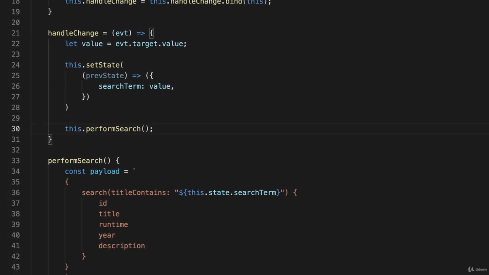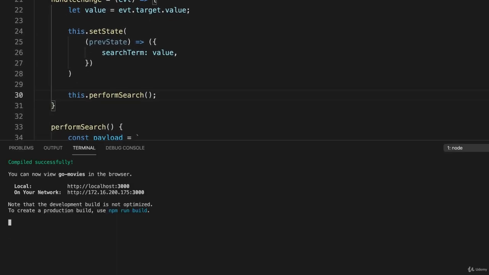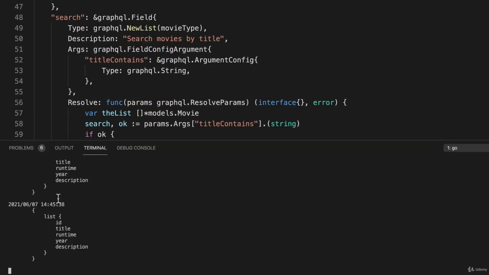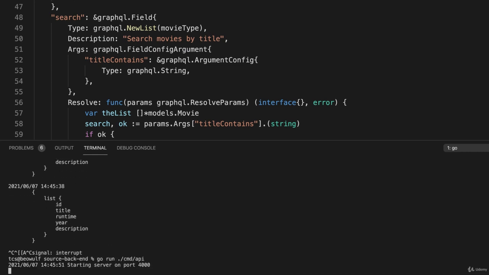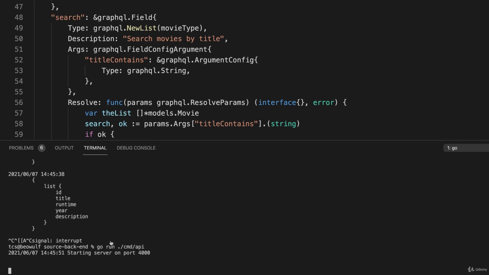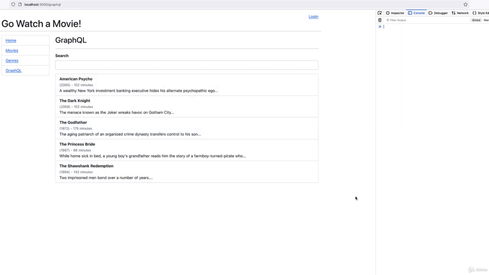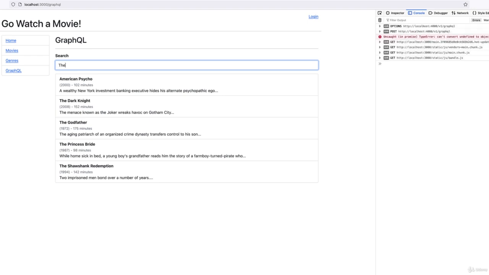Okay, now let's make sure that everything compiled, and it did, and let's make sure our backend is running. I'm going to stop it and start it just to be sure. So Control-C and run. It's running. So let's go back to our web browser and give this a try and see if we missed anything. So I'm in here. I will clear the console. We have our search box, so that's good. So let's look for the word "the".